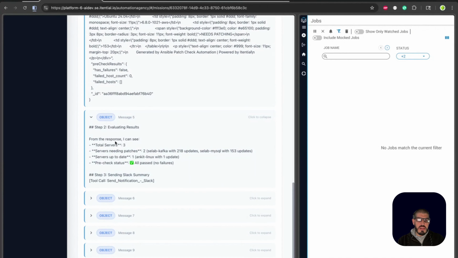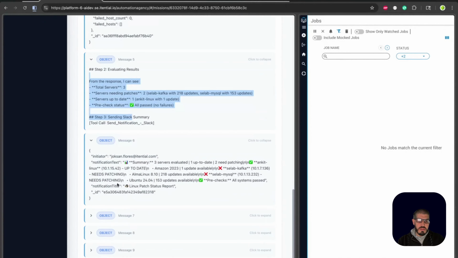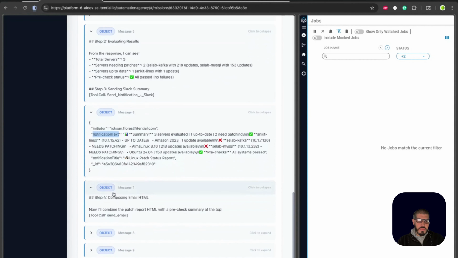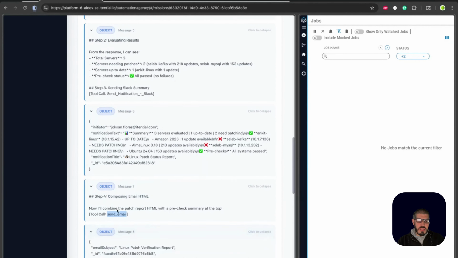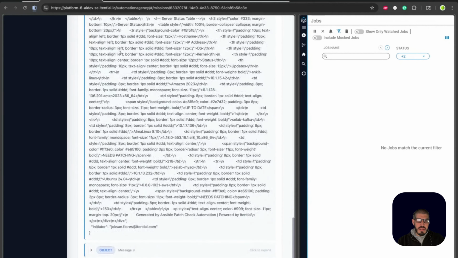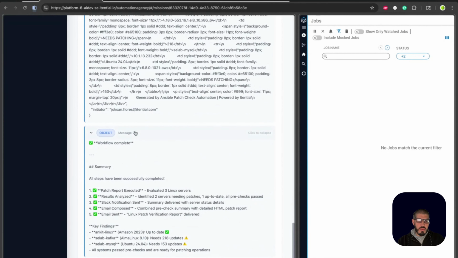So now it took that information and created a Slack notification. Here is the tool call to the Slack notification, which happens to be another workflow. And it takes these parameters in, as well as the next one over, composing an HTML. My tool call send email has the big HTML with the email body, and also the initiator of that workflow as well. And then the summary for the execution.